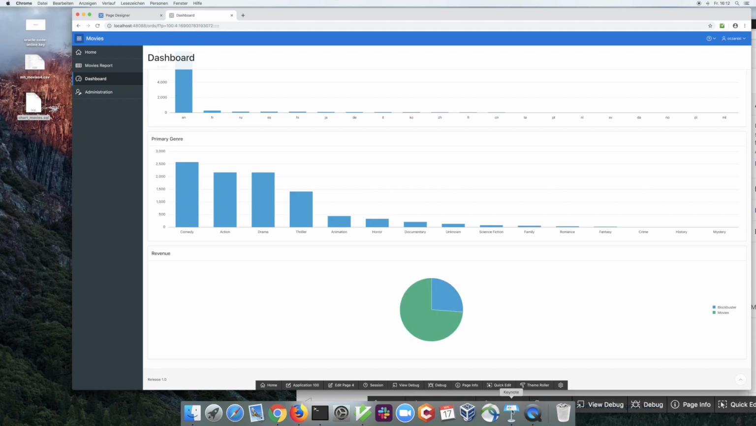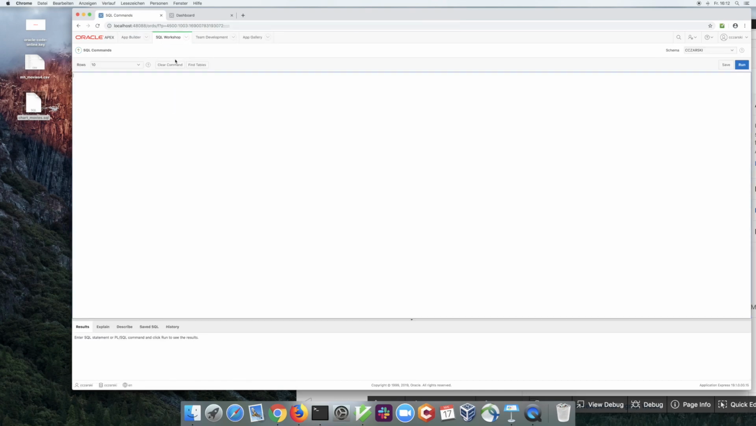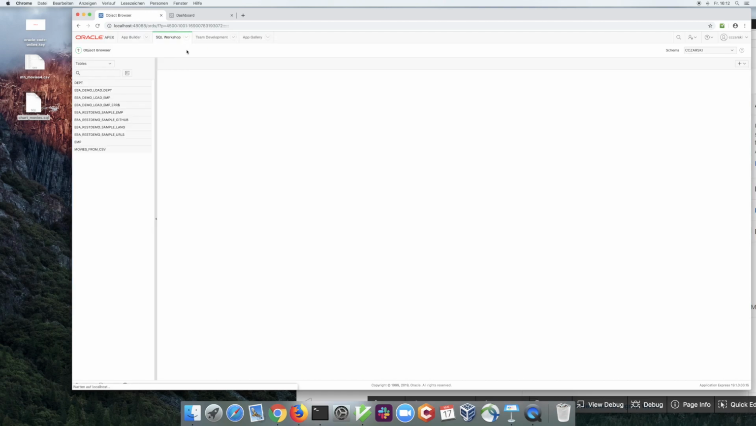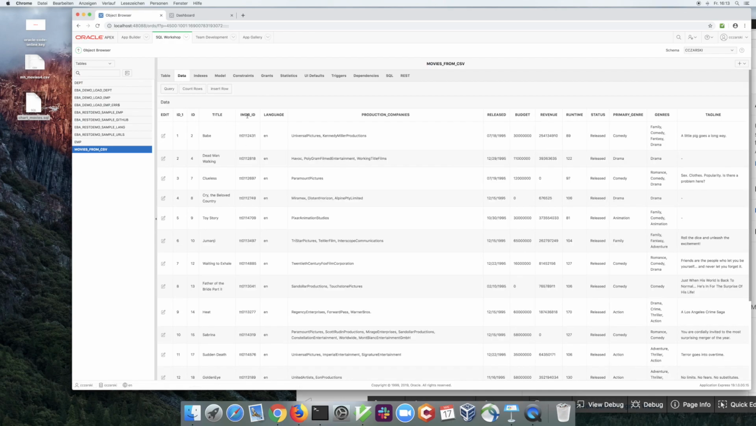Okay, so that is the simple example. And as always, that movies from CSV, it's a table in our database. So in the beginning, I said SQL Workshop is our SQL Plus on the web. So we can type SQL commands here. But there is also an object browser which provides a more convenient access. And we can see our movies from CSV table here, right, with the columns which have been created during data load. We see the data, so everything is there.